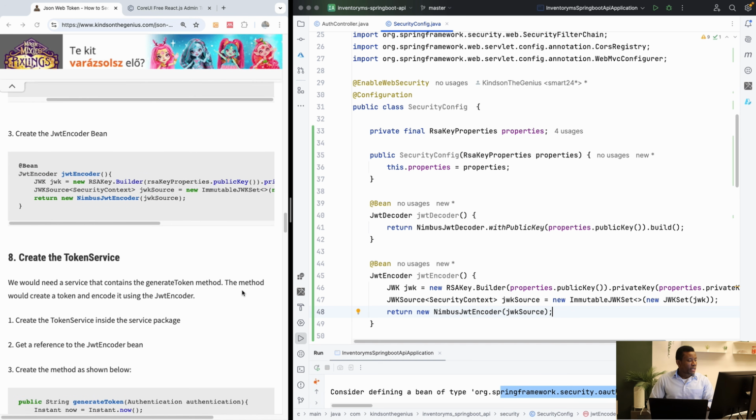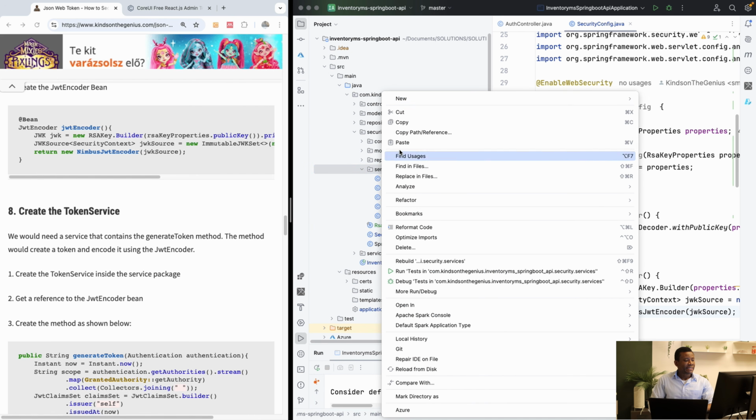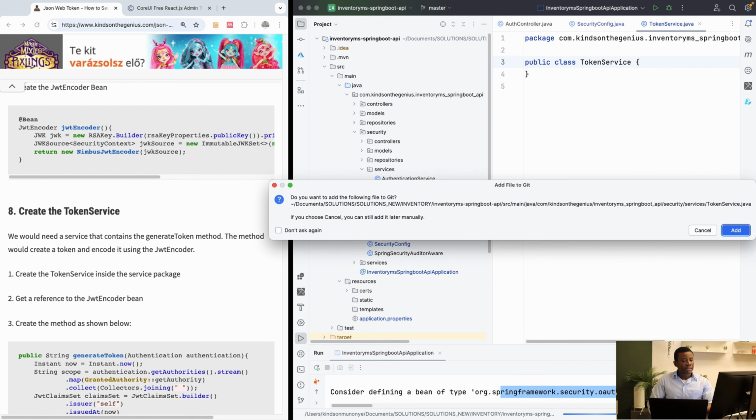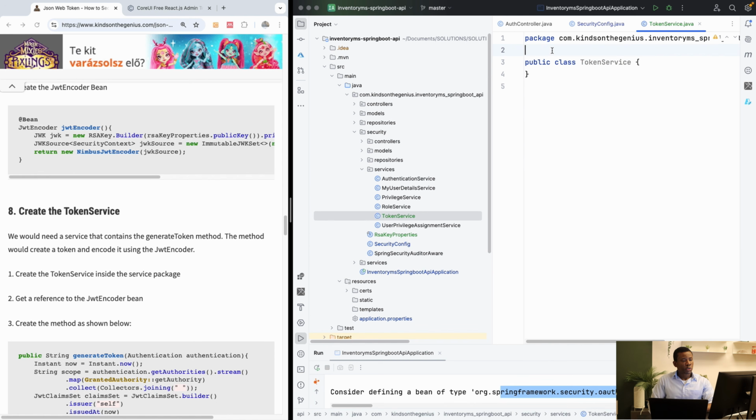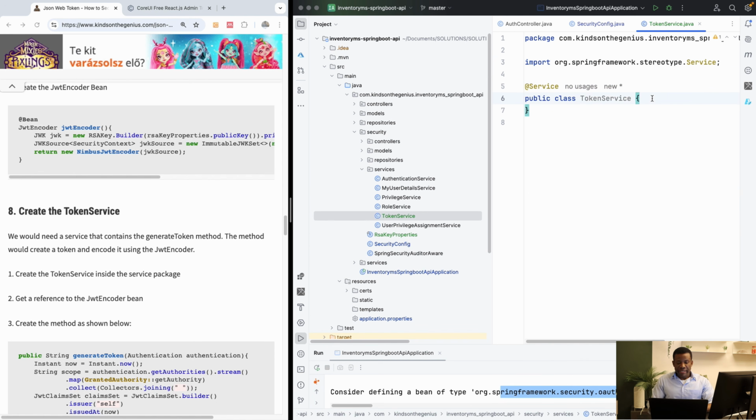So to create a token, I would like to have a service I call the token service. So I'm going to create this service called the token service inside the services package. So I'm going to call it token service, and I'm going to also annotate it with a @Service annotation. And here we are now going to generate our token.